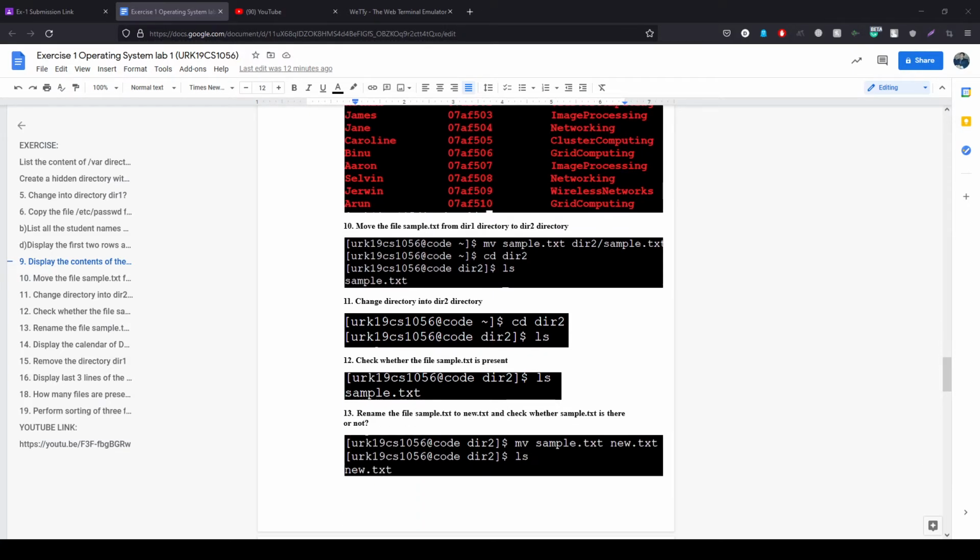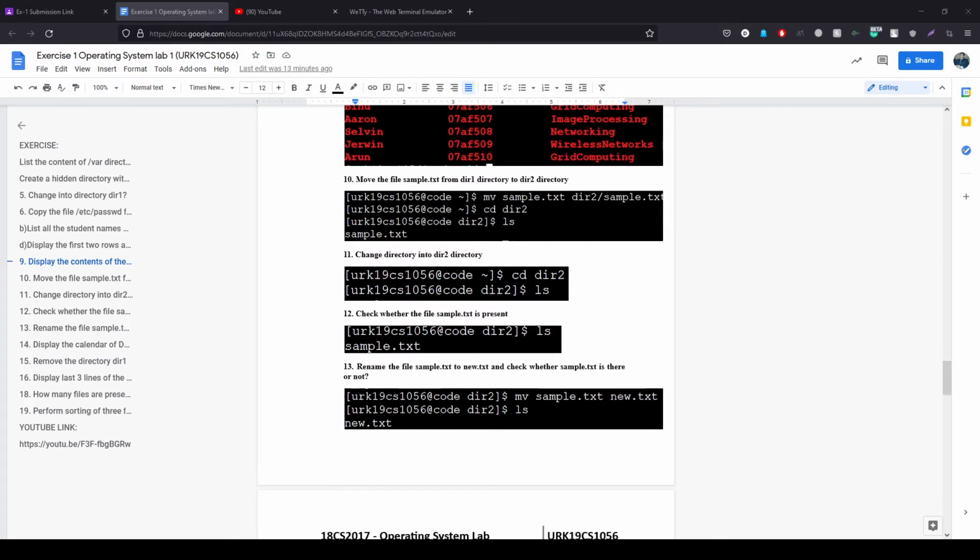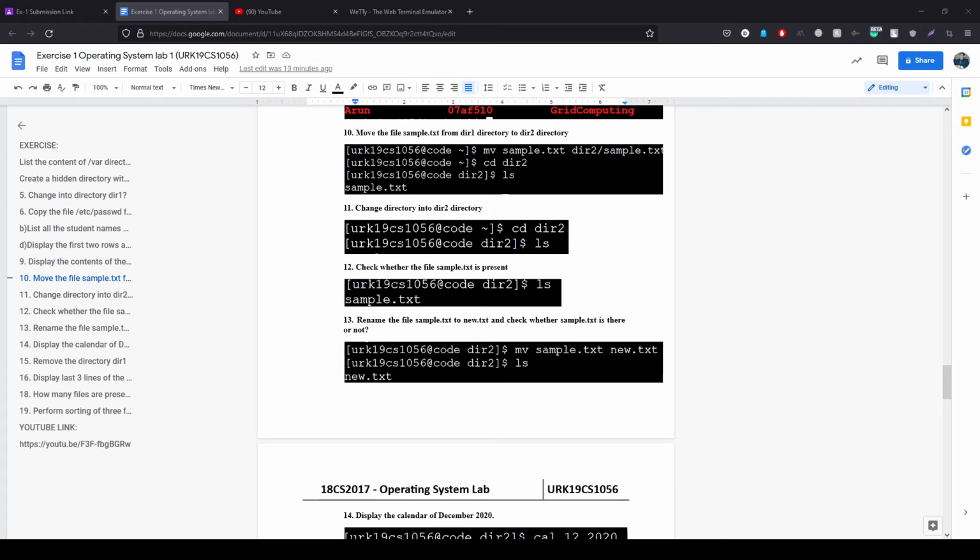Change directory into directory 2. So for this again we use cd, which is change directory, and go into directory 2. Check whether the file is sample.txt. For this we use ls, and it shows us that inside directory 2 there's only one text file, which is sample.txt.